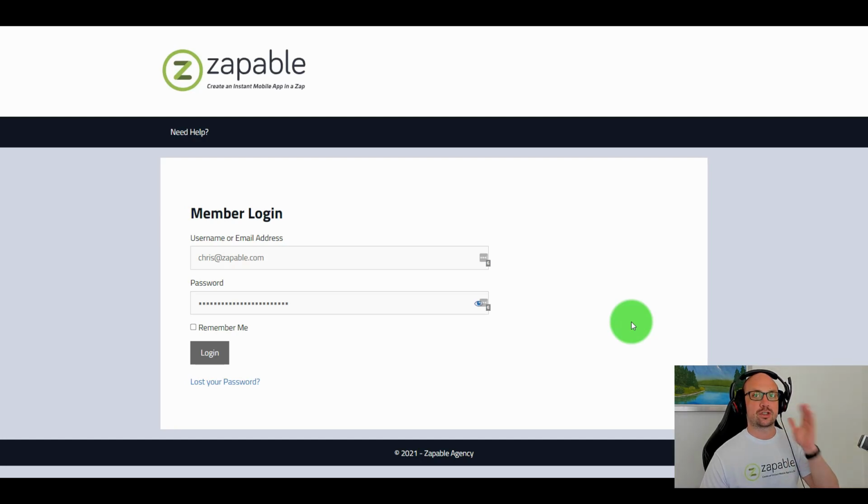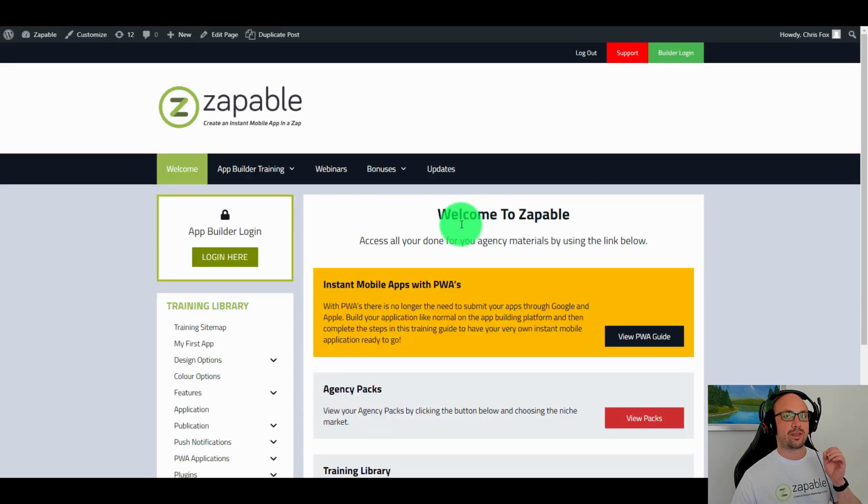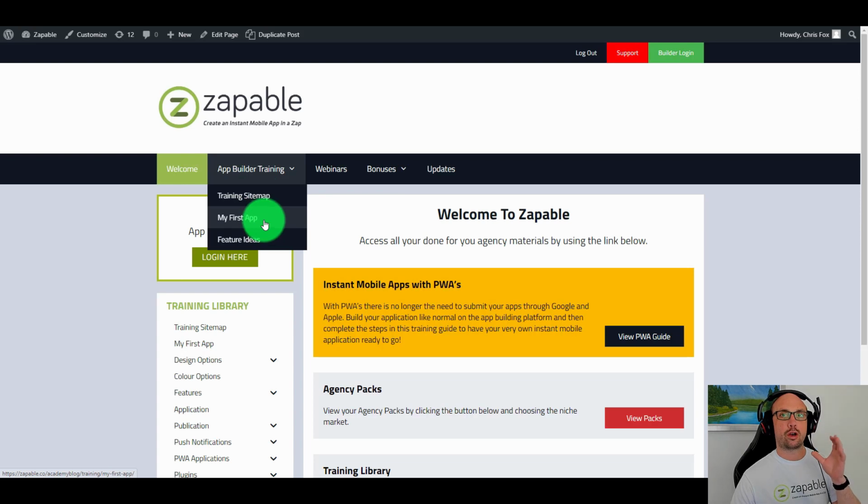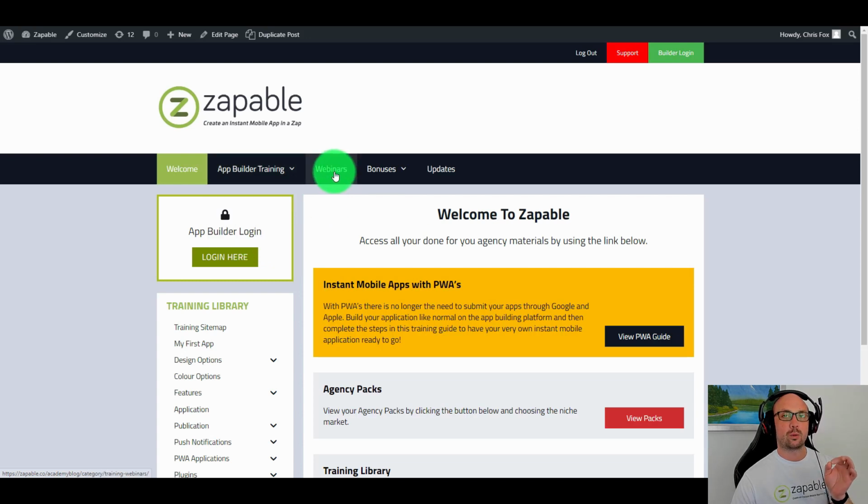So welcome to this demo of Zapable. Let's just dive straight into it. So first step, I'm going to log into the members area. And inside the members area, this is where you're going to be able to access all the information such as all the training and how to build your very first app, exact steps from A to Z that you can follow along. You're going to have all the different ideas you can use for the features, past training webinars that we've had, and all the bonuses and updates that we're adding to Zapable.